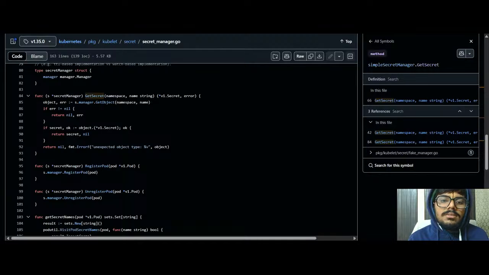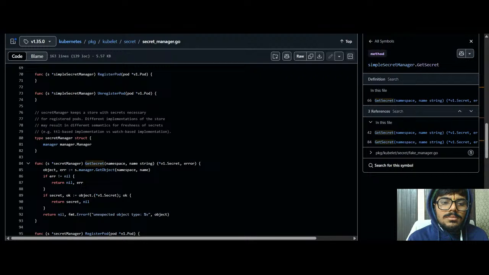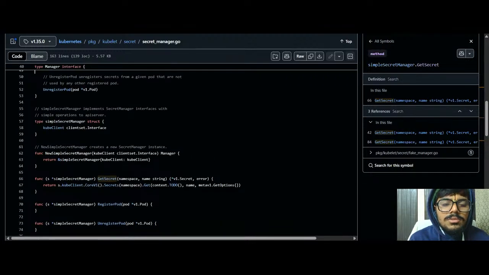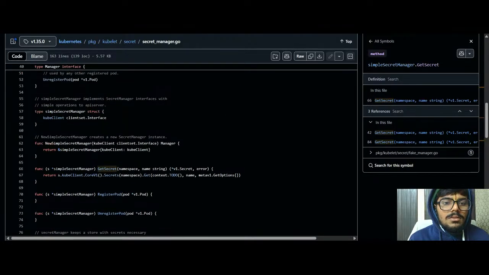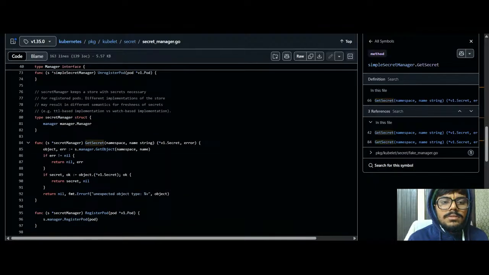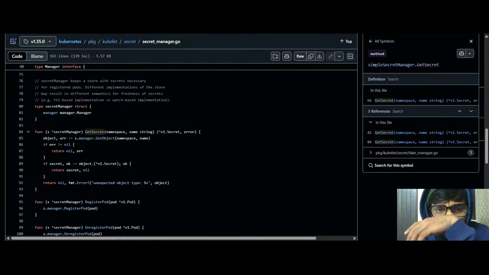Then we have secret, get secret, register pod, and unregister pod, same as we defined earlier over here. Earlier we had another secret that was simple secret manager: simple secret manager implements secret manager interface with simple operations to API server. Awesome. Secret manager keeps a store with secrets necessary for registering pods. Different implementations of the store result in different semantics for the freshness of secrets, that is, TTL based implementation versus watch based implementation. Perfect.